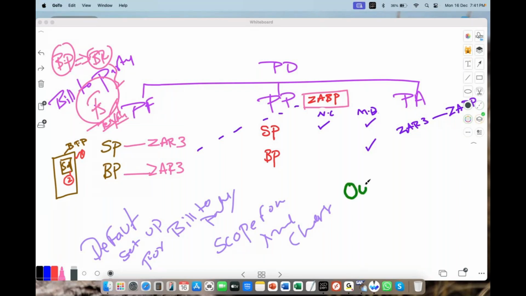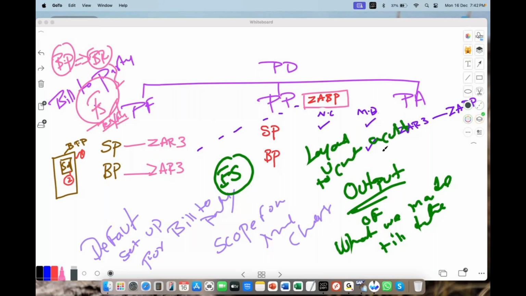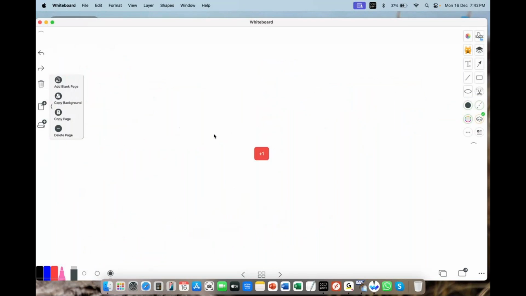Now, output of what we made till date. We made enterprise structure, that is organization levels. We made the layout which allows you to create a customer. So using the organization levels and the infrastructure, you should know how to create a customer now. Now the question is, customers can be created in how many ways? That is the scenarios you need to understand now.